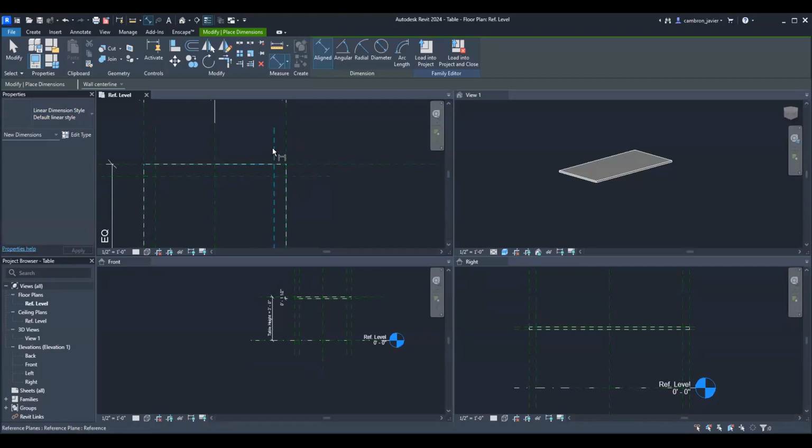Reference planes. I'm going to click there, set that, and lock it. Click here, click there, set it, and lock that dimension. Click here, click there on that reference plane. Oops.